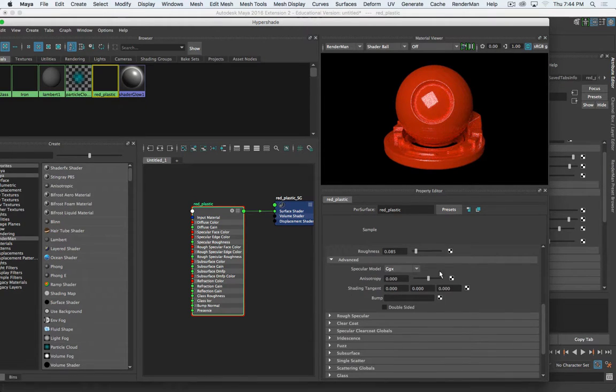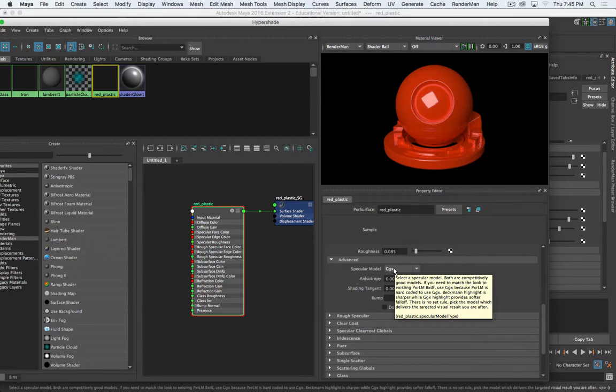We also have some advanced features, specular model, different kind of ways to calculate it. I'm not super sure of the difference, and I don't know if the tooltip will tell us. Let's see. Yeah, so both are competitively good models. If you need to match the look to existing BXDF, use GGX. Beckmann highlight is sharper, while GGX provides softer falloff. There's no set rule. Pick the model which delivers the targeted visual result you're after. So, all that to say, use whatever looks the best. And it will vary depending on the application, and that's okay.